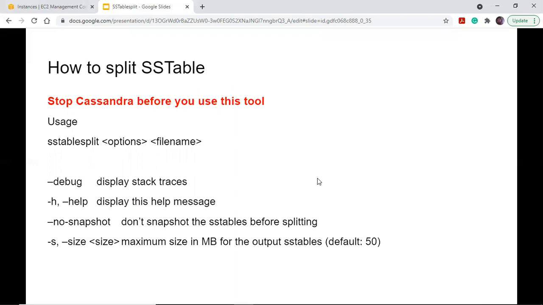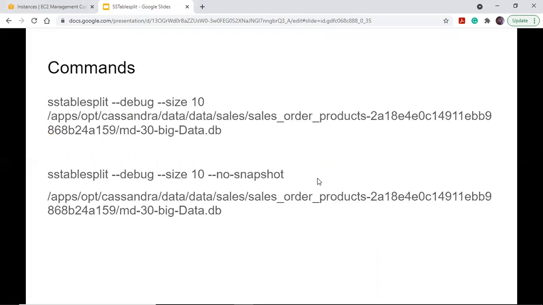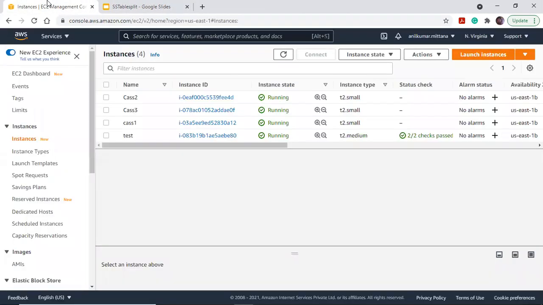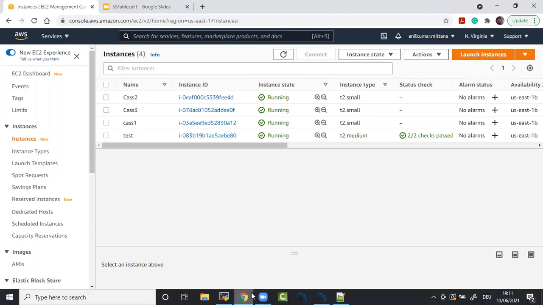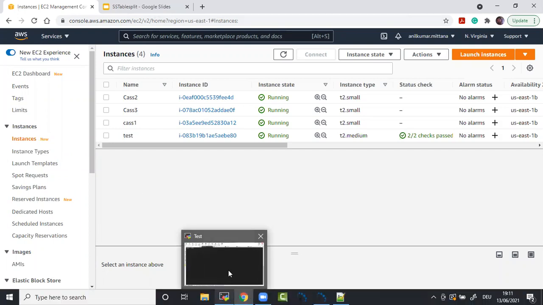Now, the usage is very simple with very few options. We'll see the commands, I'll explain, and we'll do it practically. I'll also show you the various commands to use this particular sstablesplit utility. I have some commands already handy. We'll try to use them on my running cluster. I have a Cassandra cluster running in my AWS account. So let's connect and use this command.